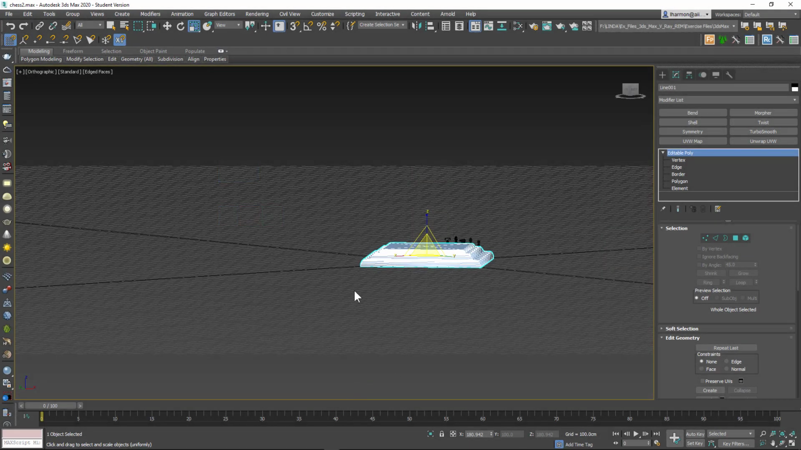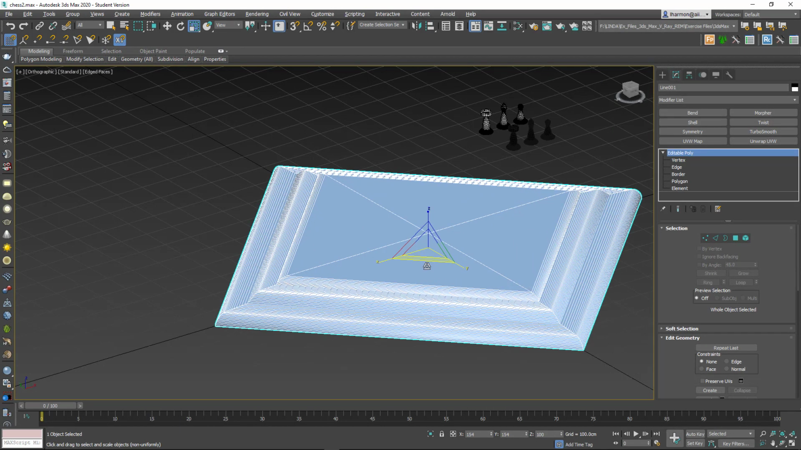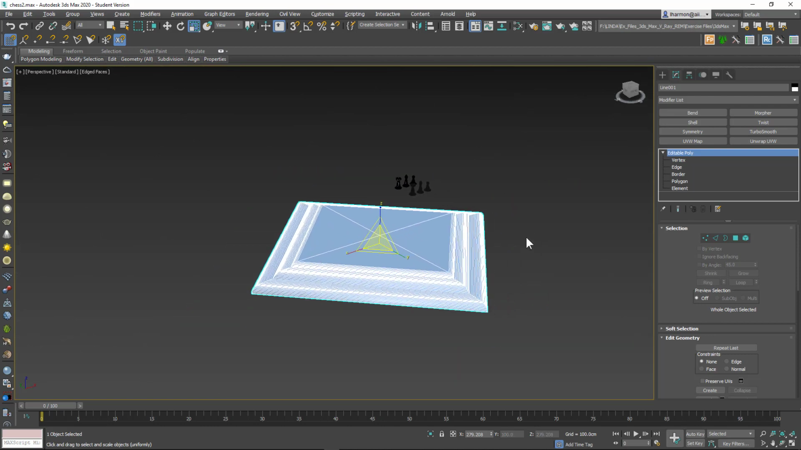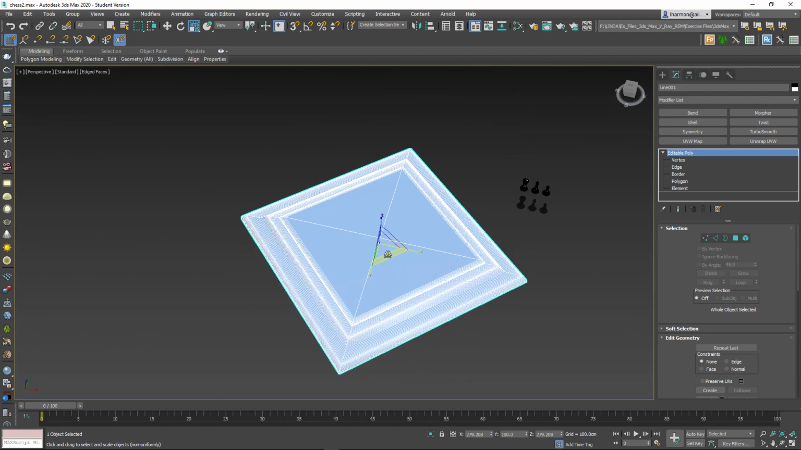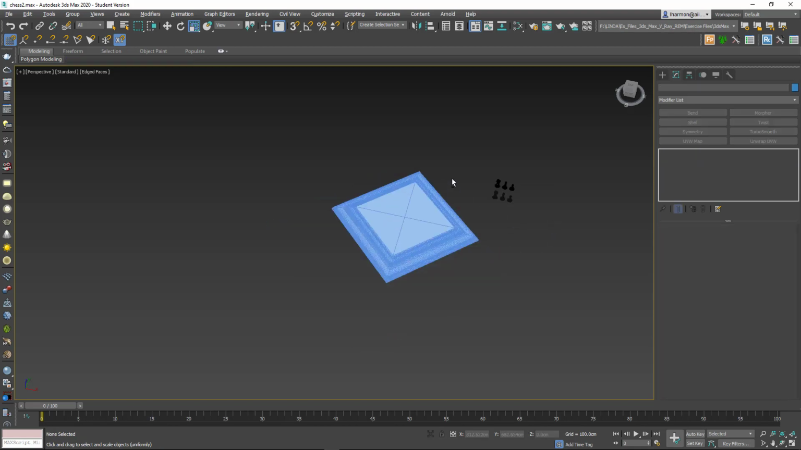oops, I hit the window button. Only on the X and Y. I'll make it something like that. All right, that looks like maybe that's a little too big. Something like that. Okay, cool, cool, cool.